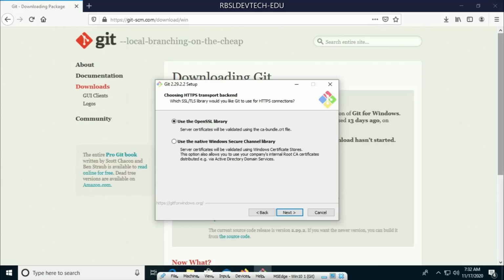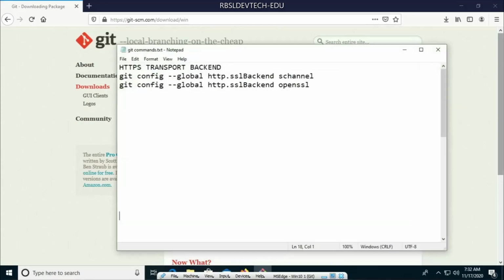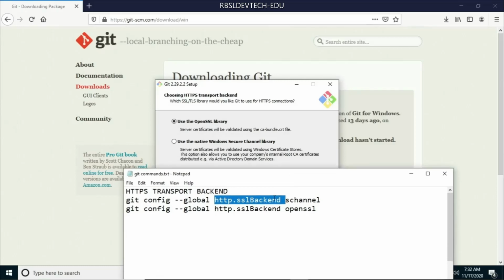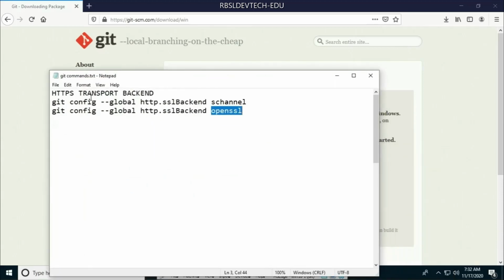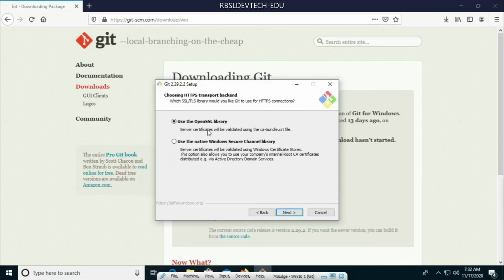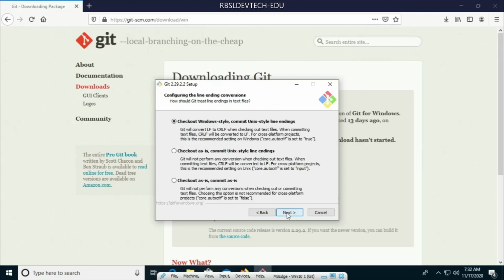If ever you would want to go and change the option that you've made here, you can actually use some commands such as git config --global http.sslBackend schannel, or you can use the OpenSSL option here. So if ever you would want to go and shift from one option to another option, you can use these git commands here. Okay, so let's just leave it at the default right now. So let's go and click next.